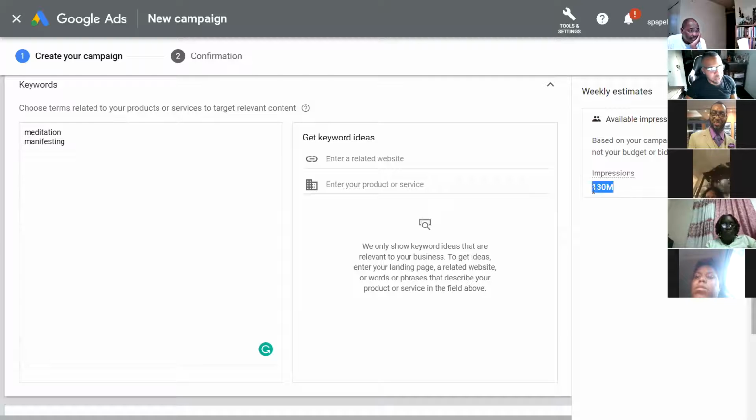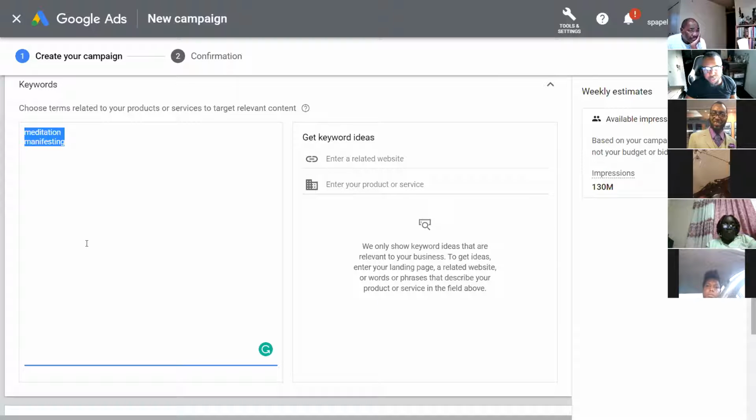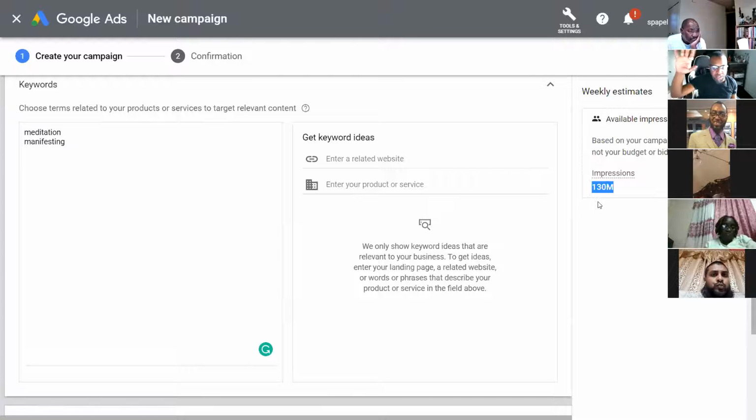It's giving me the impression estimate based off of my campaign settings, but not my budget or bid. So what it's saying is, based off of what I told it to do, this is the maximum impressions that I can get using these 2 keywords. So depending on my budget is going to determine how many of these people I actually reach. Okay, does that make sense, everybody?